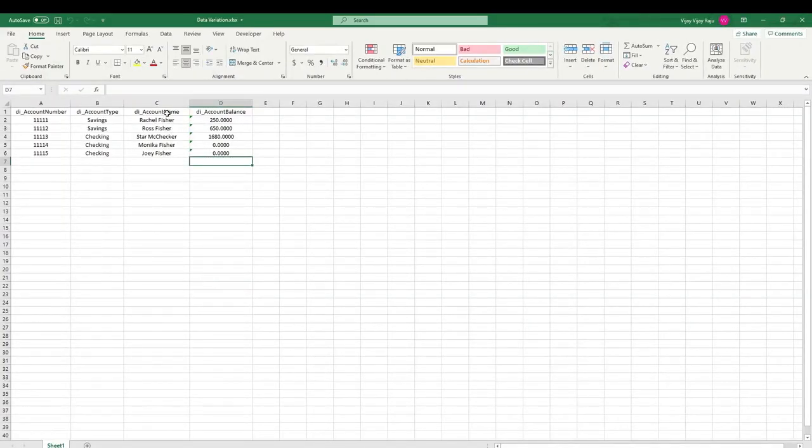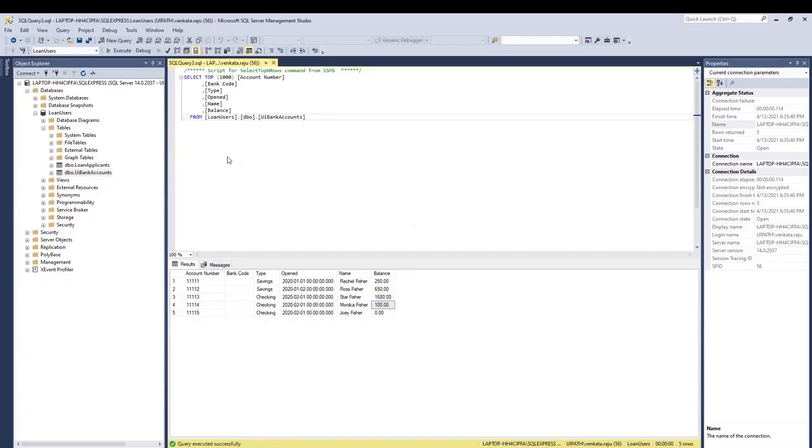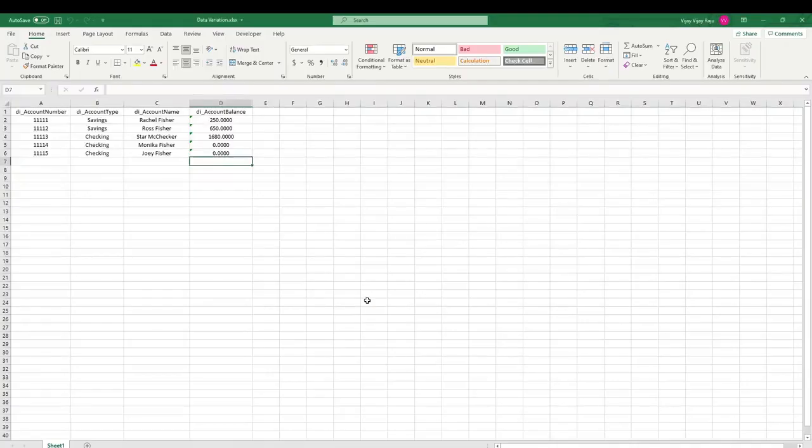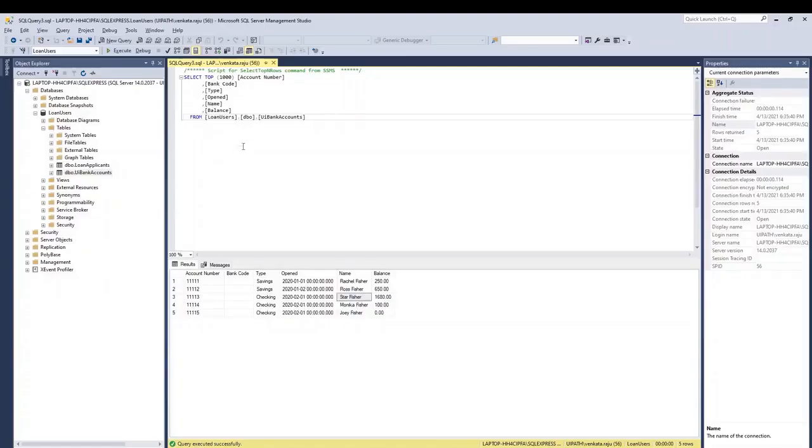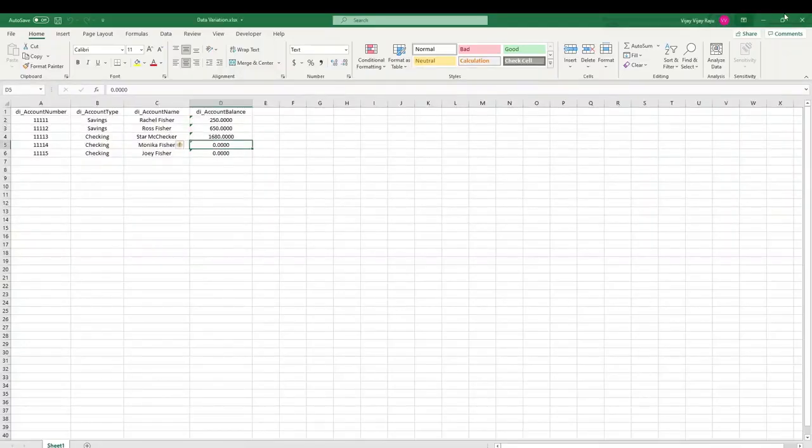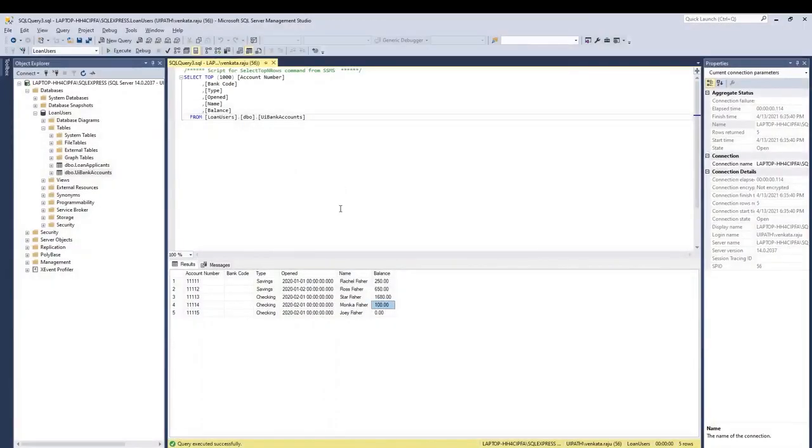The correspondence between the columns here and the columns in the SQL database is clear. We have the account number, the type, the name, and the balance in both, but there are two pieces of information here that do not match between the two databases. These are the name in this entry, Starfisher in one place, and Starmachecker in the other, and the account balance for the account 11,114. The test cases should fail in these 2 points. Let's execute them and see if it happens.